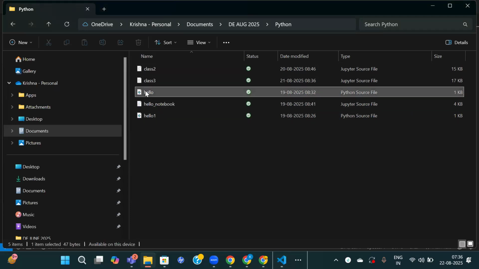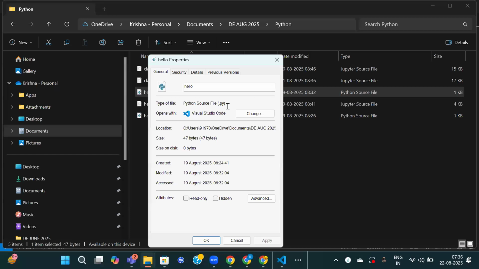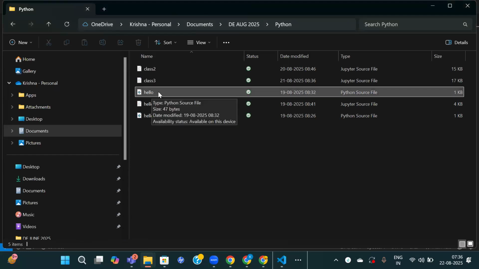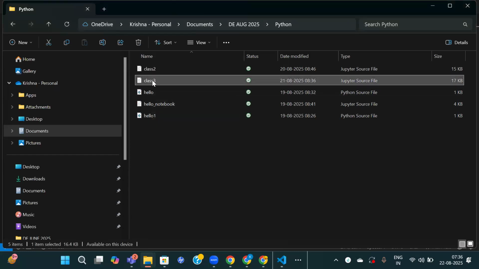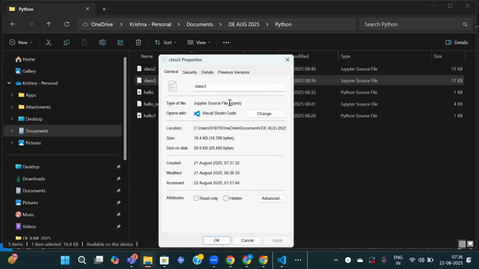Let me show you properties. See here, it is of type Python file only, but as we are running in notebooks, that would be of type .ipynb. Sorry, this I have run in the Visual Studio, not the IDLE environment, that's why it is .py. Let us open the other one, properties. See here, this is of type ipynb, which is like a notebook.